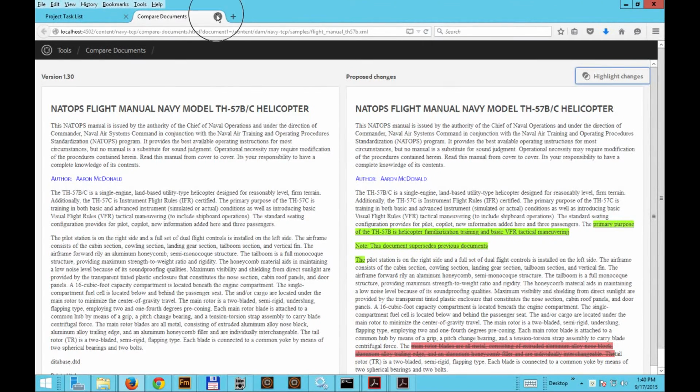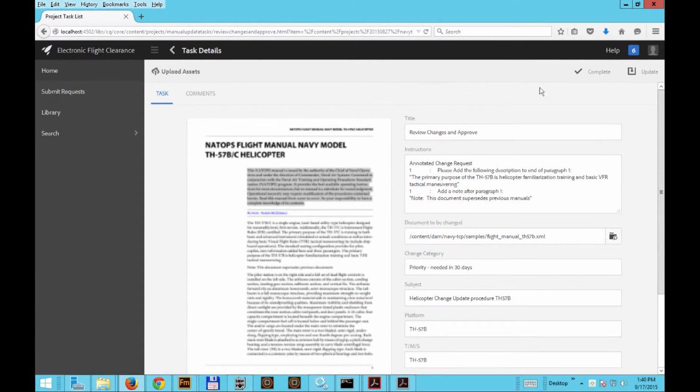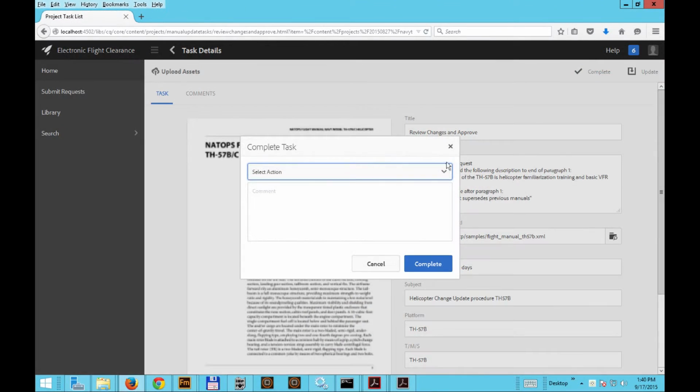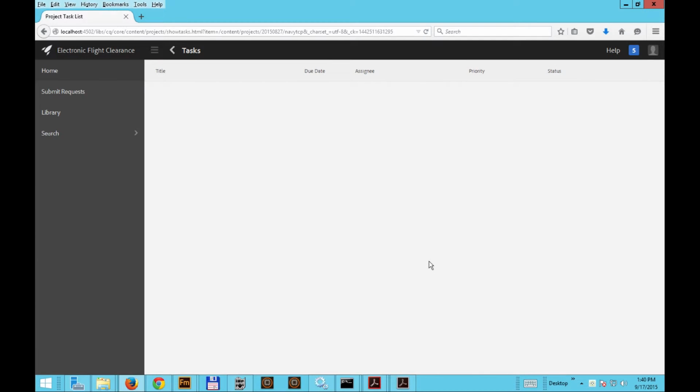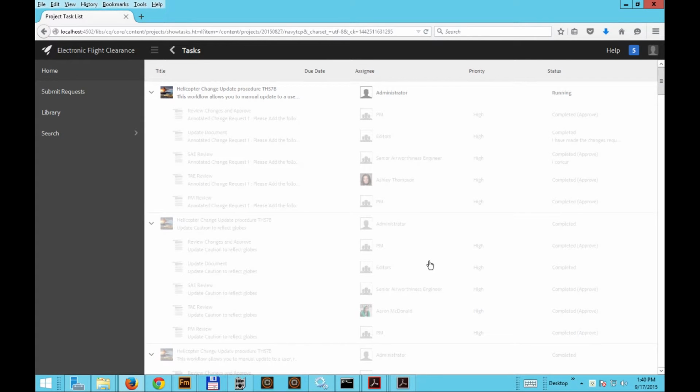I'll see that. Close the screen. Go ahead and complete this action and approve. Now when I do that, that's going to go ahead and transmit the changes to the downstream systems, just the delta changes that have been made.